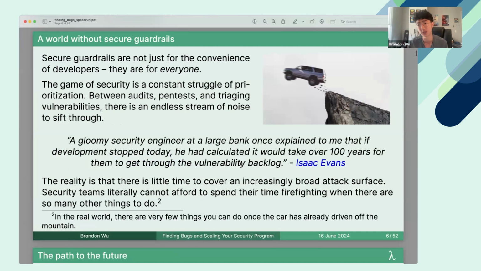The thing about security guardrails you have to realize is that it's not just for the convenience of developers, it's for all of us, right? How many hours do we have in a day? 24 hours in a day, 7 days in a week, 5 working days in a week, and then however many weeks in your year. But it doesn't matter because there's so much noise you have to get through. We're all very familiar with the fact that between audits and pen tests and having to triage vulnerabilities, there's so much noise, there's so much stuff you got to do in the modern age.